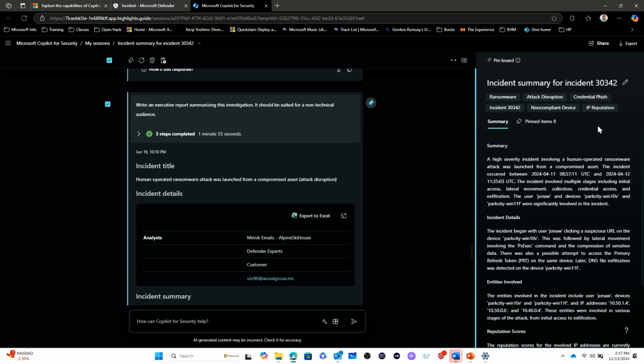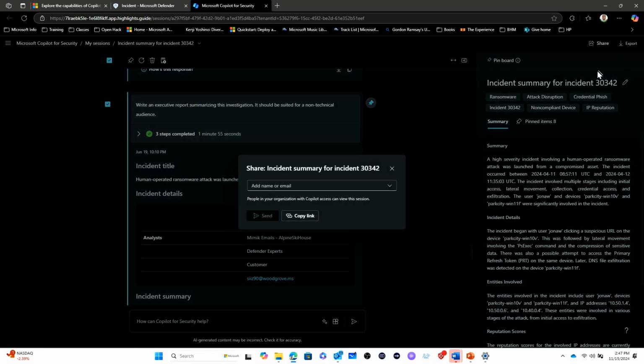And then if I want to share this, I can click Share, and then I'm able to share this to whomever I need. So if I'm looking at this and I'm a tier 1 or tier 2 support person, and this is a little bit beyond my capacity, this is how I can take this overview information and get those highlights generated by Copilot for Security and share them to whomever I need.